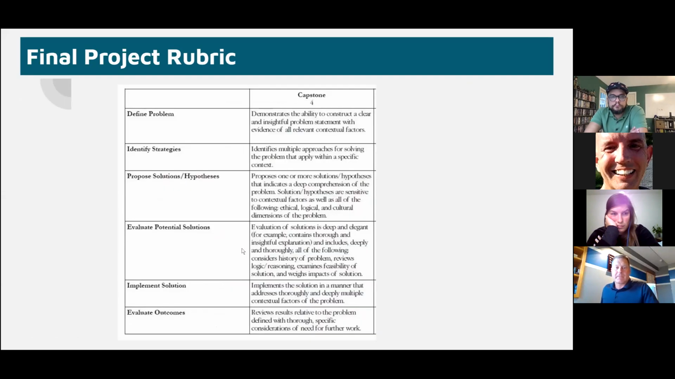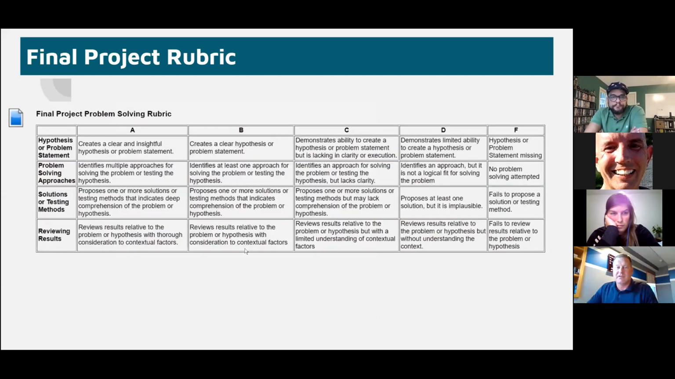And here's essentially what they had, like 6 parts. We boiled it down to this. So DMACC uses this rubric. We use it to assess our project, and we create scoring guides to help faculty figure out what it looks like to have a clear and insightful hypothesis or problem statement.